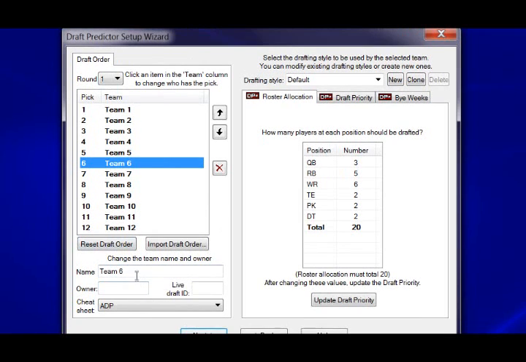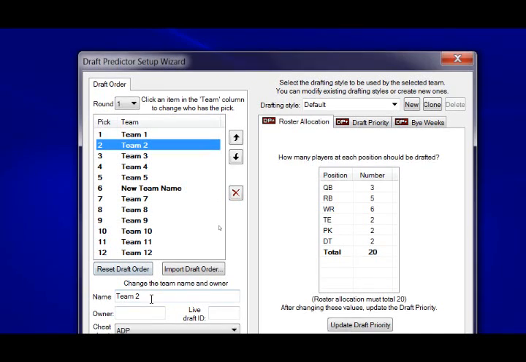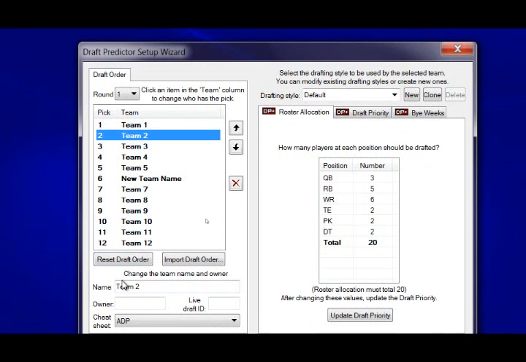So let's change some team names. With Team 6 selected up above, I'm going to say new team name, and you can see that it's shown above as I type. Let's do one more so we can see how that works. Again, I click on the pick column, not the combo box, and we'll give this one another brave name.